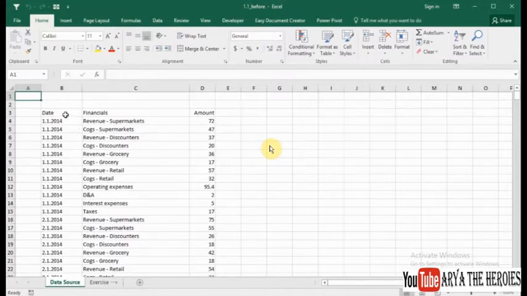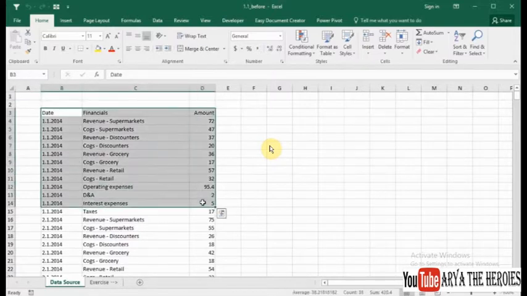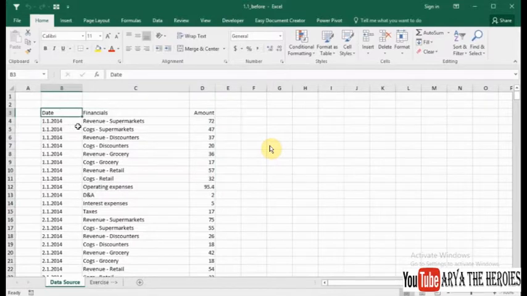Our task is to create a P&L with the data we have here. This is an extraction containing 3 columns. The first one shows us the period when the amount was registered. The second one describes the financials that were booked in the company's system. And the third one contains the amount registered.